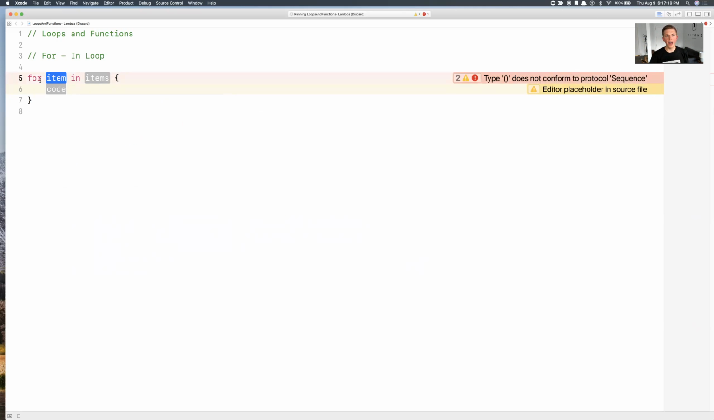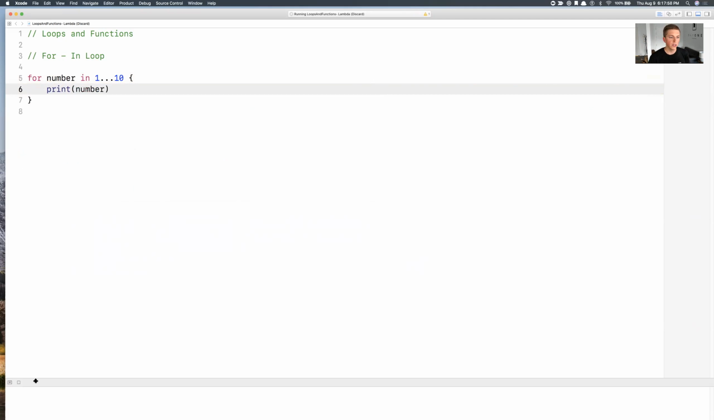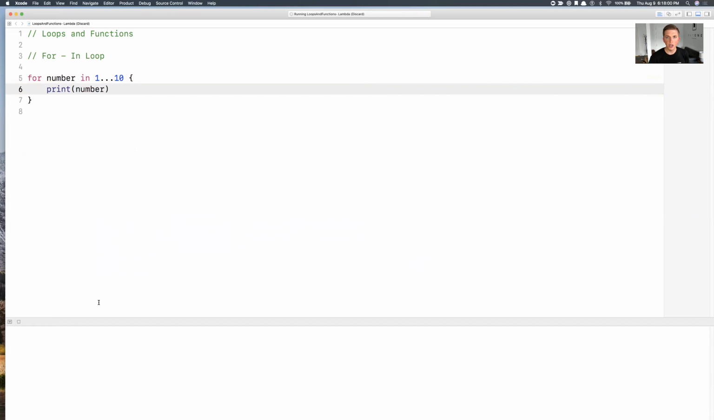So in this case, I'm going to say for number in numbers 1 to 10, okay? So within this range of items, right? Let's go ahead and print out number, okay? And it should run our code for us here. Okay, let's run that.